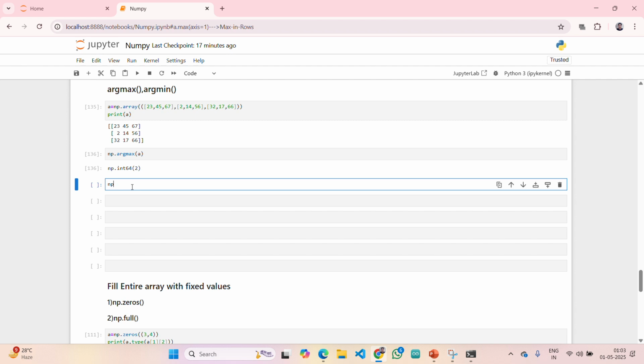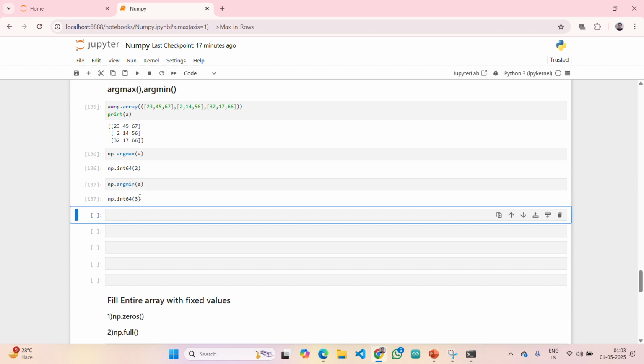Last row, right? So you are getting 2. Now similarly, if I print np.argmin of a, I am going to get, yes, here you can see it printed 3. Why did it print 3? It should print 1, right? You may get that doubt.